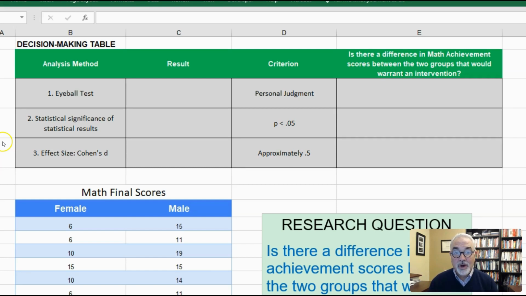The second one, we're actually going to be calculating a p-value, and we're going to be using a t-test to calculate that p-value. Now, the criteria for this is any p-values that are 0.05 or below are considered statistically significant. And in our case, with a t-test, we would say that if it was below a 0.05, there is a statistically significant difference.